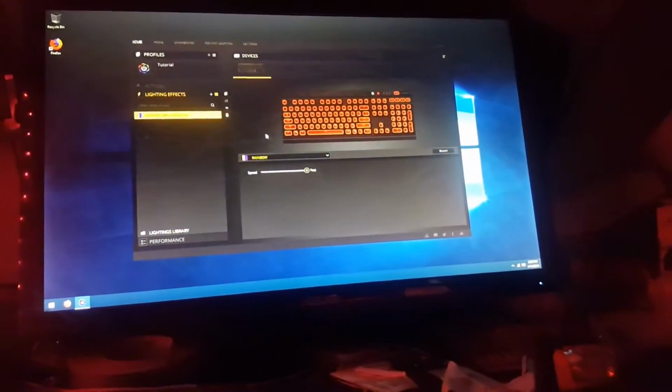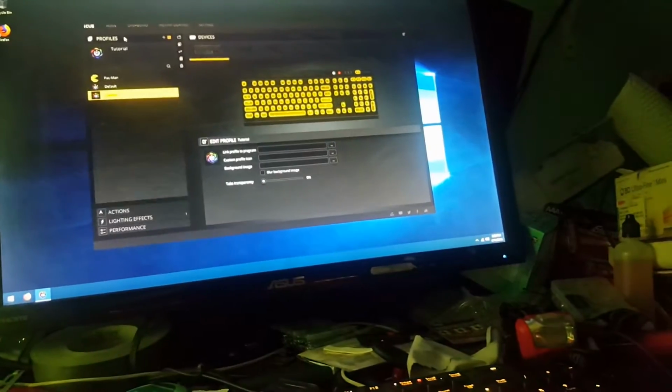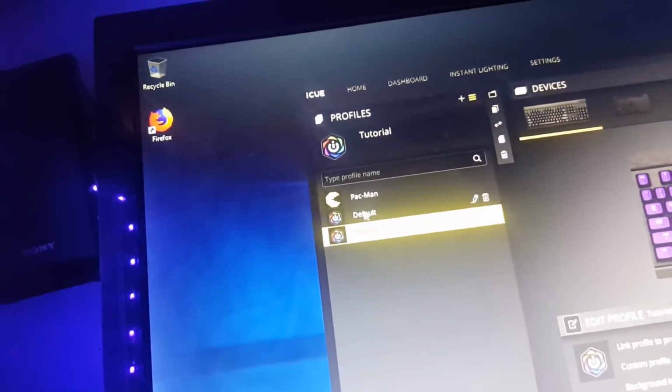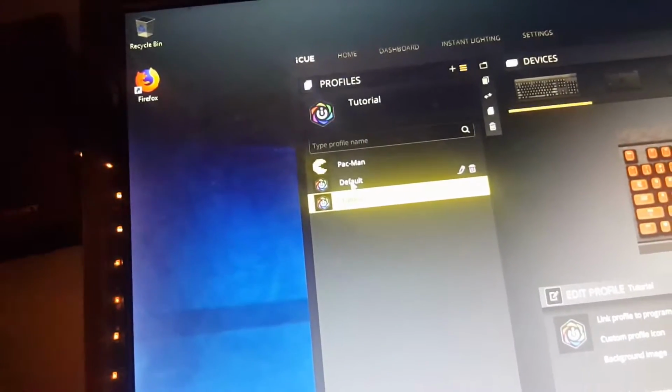Make that fast. So that's how that works. Now you also have profiles. Now you notice this profile is called tutorial. Usually you'll have one that says default at first.